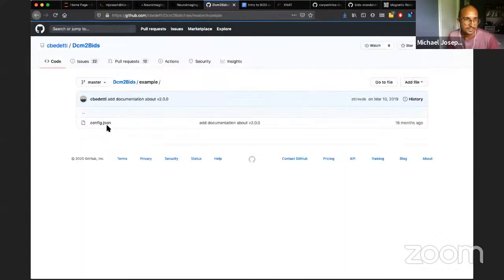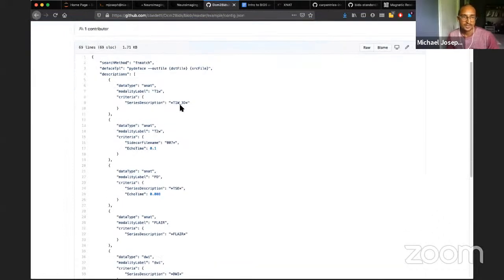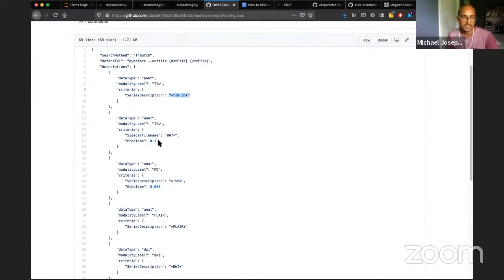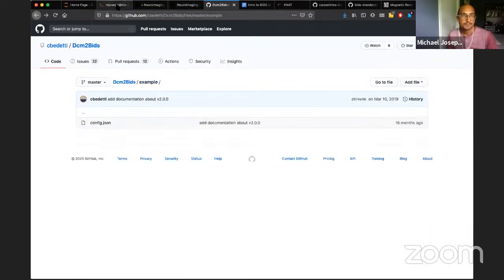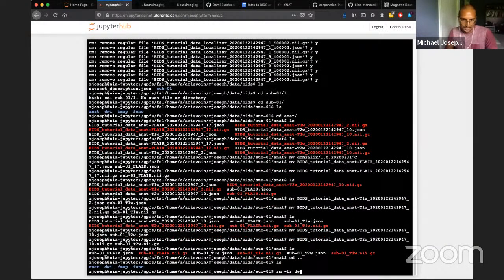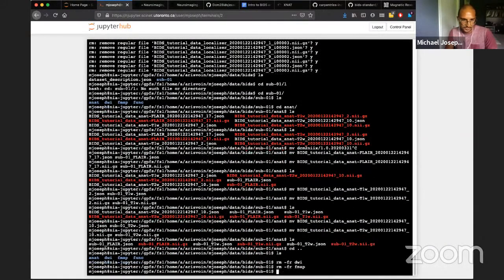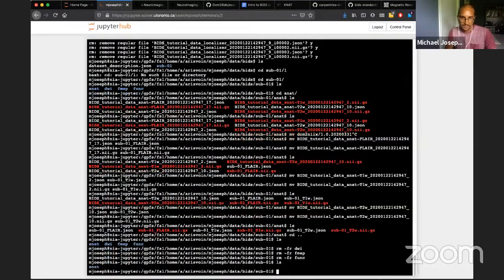Let me go to an example. So if you know how your files are named, you can create these regular expressions here and then fill in how you want them to be moved. So for this example, the files are named T1W_3D, and it's just going to move it to the anat folder with the modality T1 weighted. So you can try that out if you're interested. But I'm just going to remove the other folders because they'll basically work the same way.